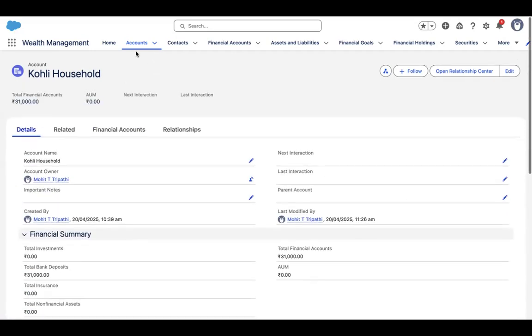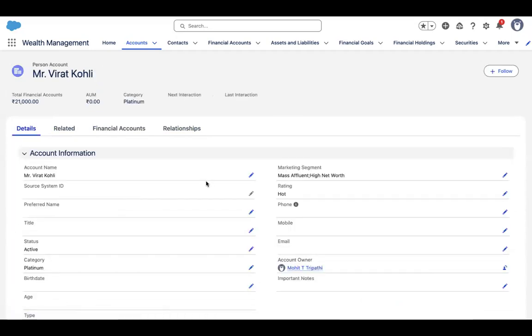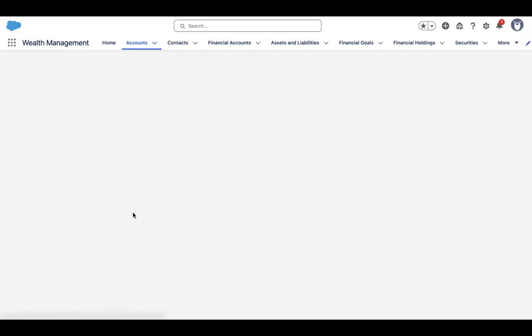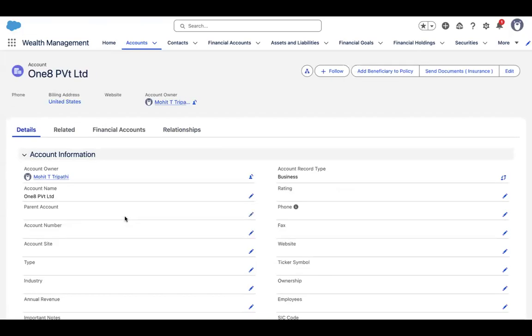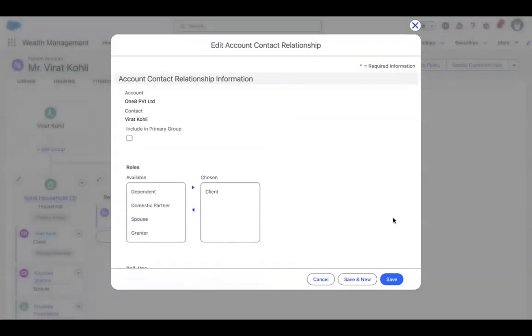Okay, if you go to Virat Kohli and look at the relationships here, One Eight Private Limited is not visible on the Kohli household because we have decided not to roll it up. Let me show you. If I edit the relationship, there is an option, include in primary group. If I include it in the primary group, and Virat Kohli's primary group is Kohli household, then it will be visible in the Kohli household.